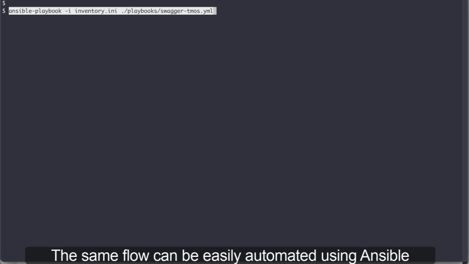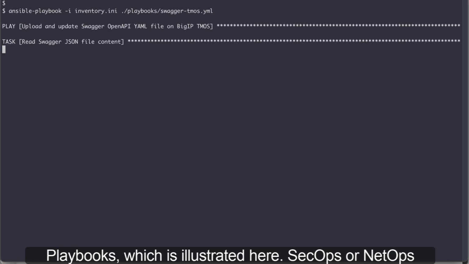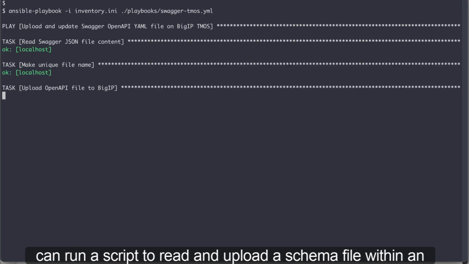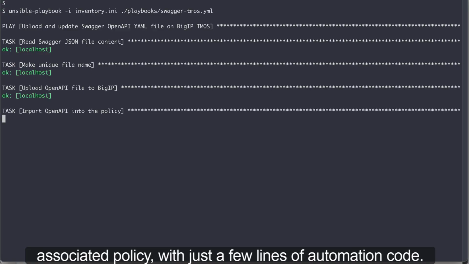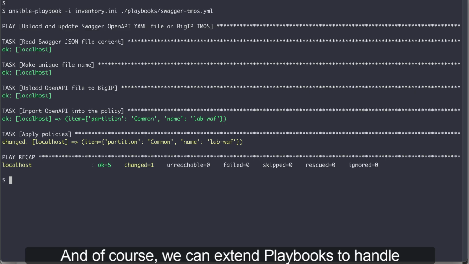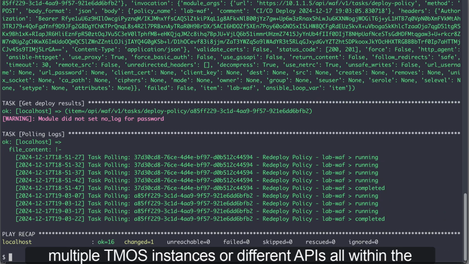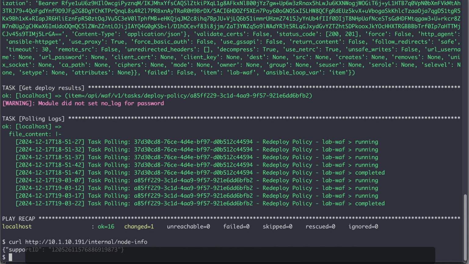The same flow can be easily automated using Ansible playbooks, which is illustrated here. SecOps or NetOps can run a script to read and upload a schema file with an associated policy with just a few lines of automation code. And of course, we can extend playbooks to handle multiple TMOS instances or different APIs, all within the same workflow.